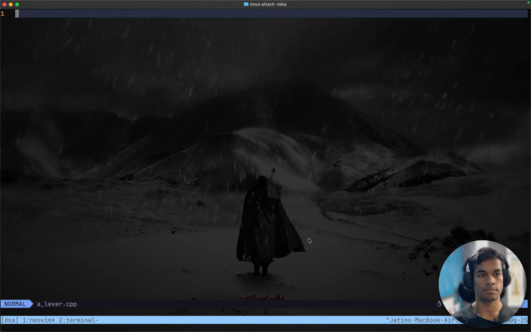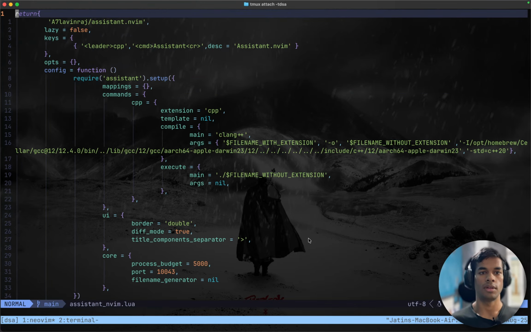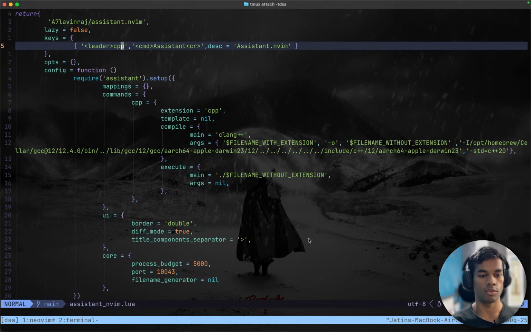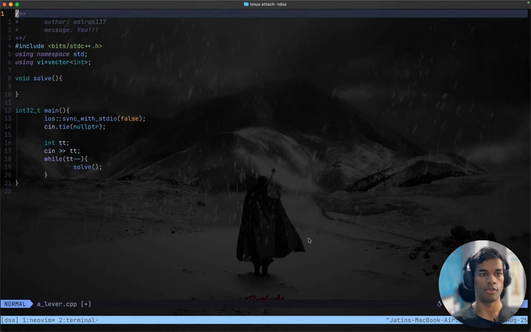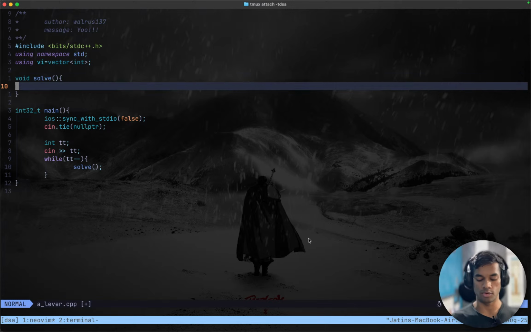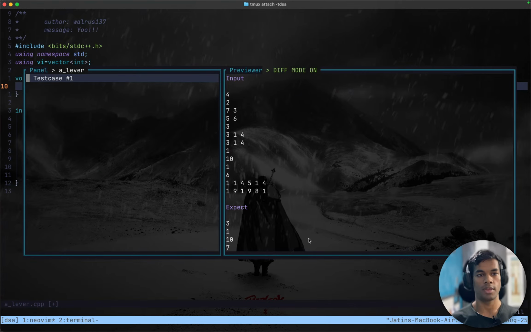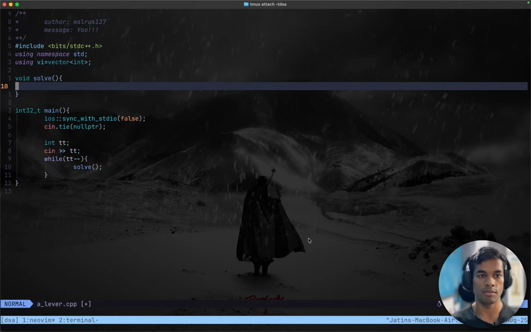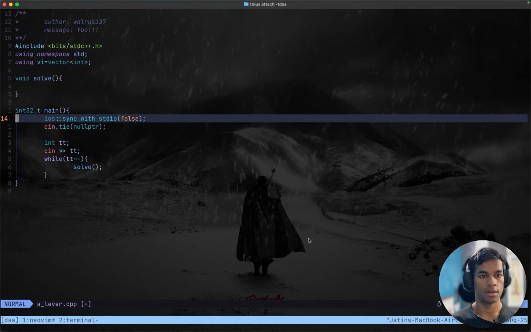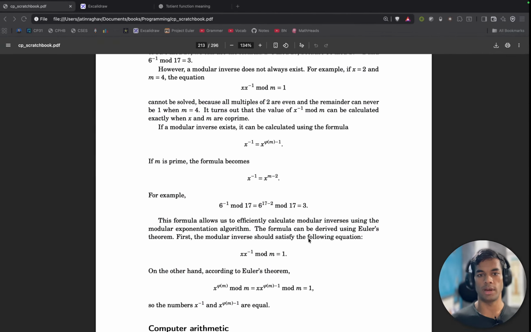And now I can use the remap, which I have defined here. For me, it is leader CPP. You can change this to anything you want. And now inside my test case, let's say I have written some code after pasting my boilerplate and I want to test it. I can press space CPP and I just press R to run. But right now it is giving an error because my test case is not taking in any inputs. That is wrong. And yeah, this is how I do my test cases thing.